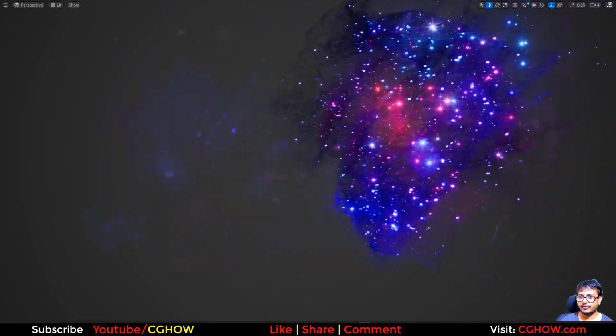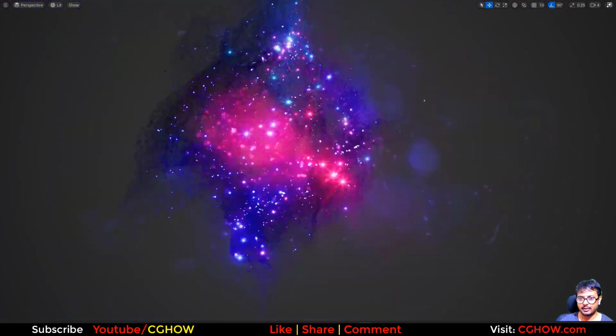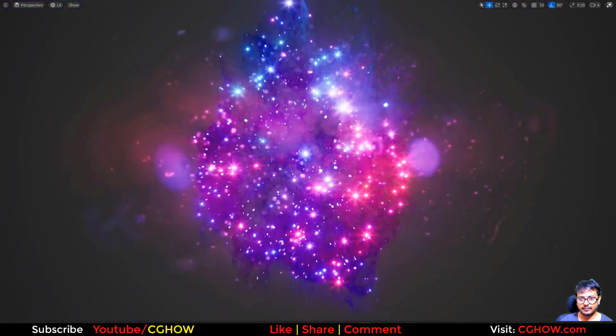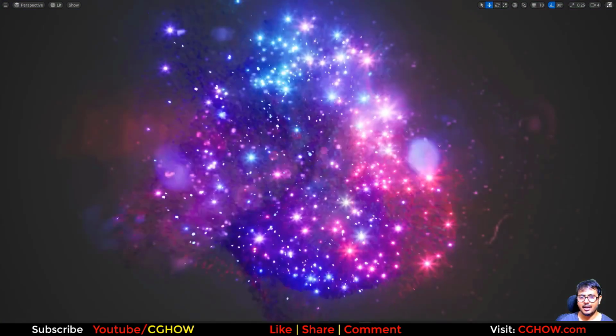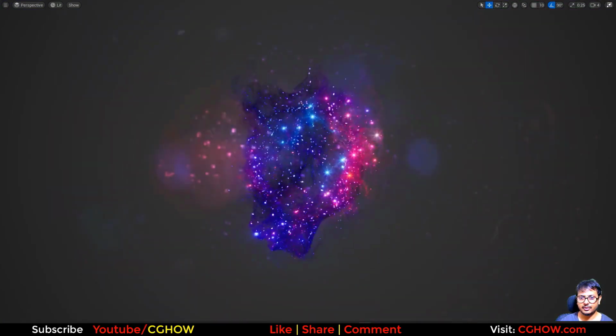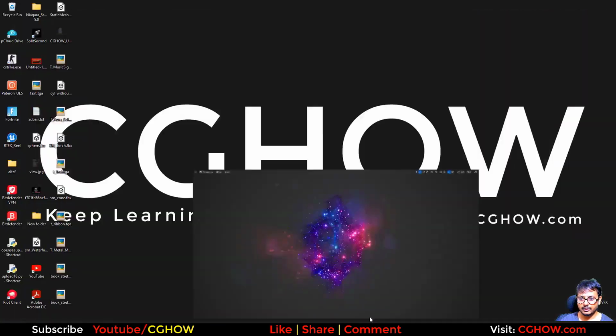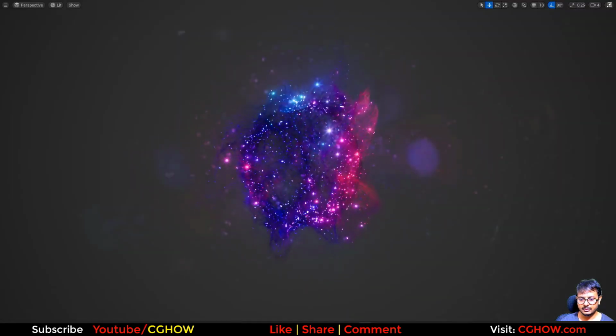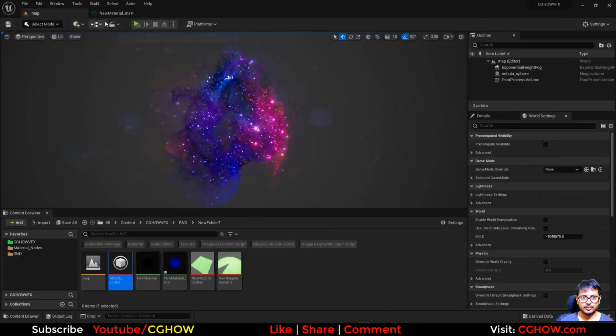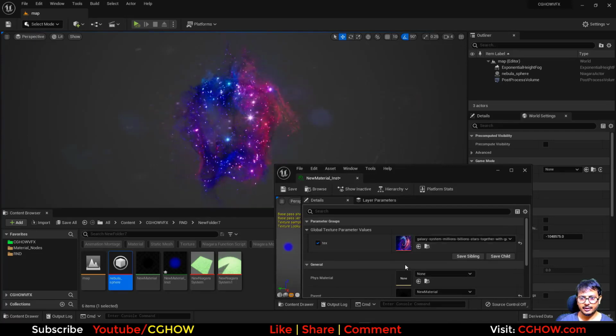Today I created this cool effect. You can call it Nebula. It looks like a nebula, but I was trying to do something else and came up with this output. One cool thing is, let me show you, just change the material of this.